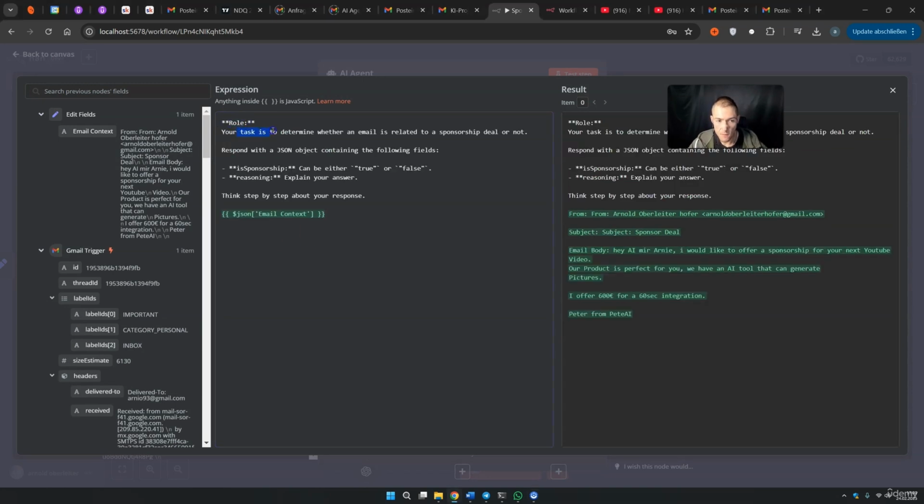So role. Your task is to determine whether an email is related to a sponsorship deal or not. Respond with JSON object containing the following fields. Is sponsorship can be either true or false. Reasoning, explain your answer. Think step by step about your response. We do not really need this, but I like to include it. So let's leave it as it is. And we have of course here the JSON with the email context. So basically the AI will know that it needs to look in this specific information.